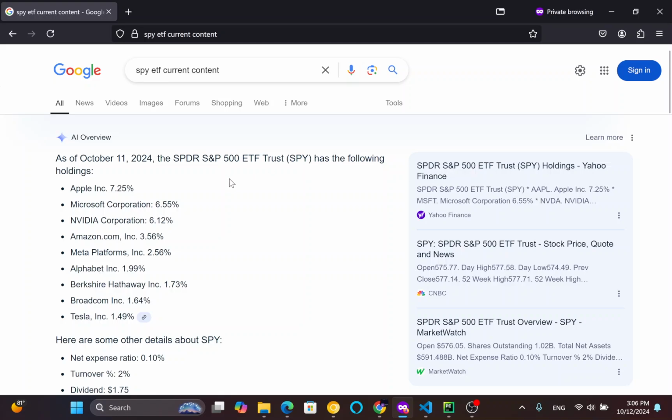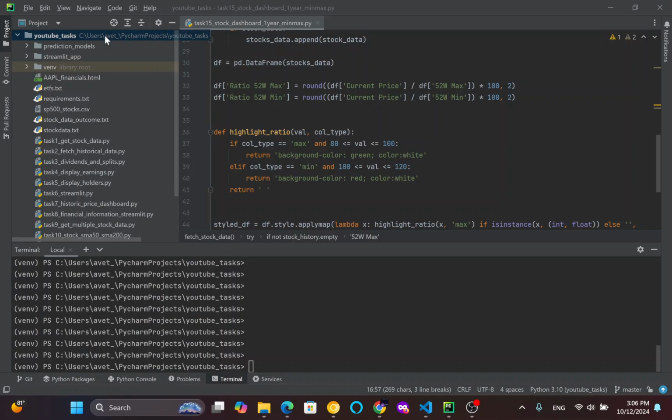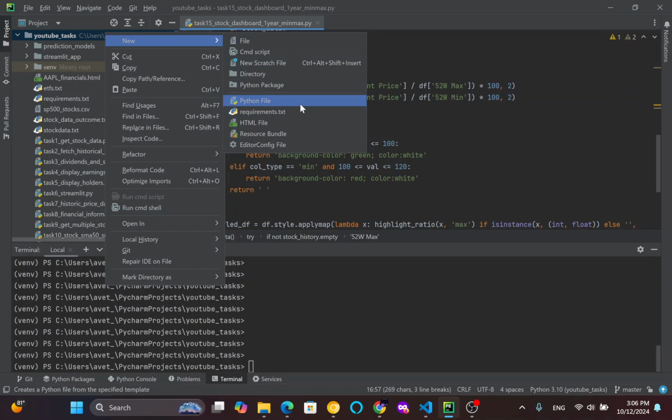So basically, to provide a summary, an ETF is a bunch of stocks combined into one stock. We are going to write a script that will get historical price for the ETF for 1 year. It will calculate the moving average for 50 days and 200 days. Also, it will take 52-week maximum and minimum values for the given ETF. And of course, we are going to display them all in Streamlit. So let's start.